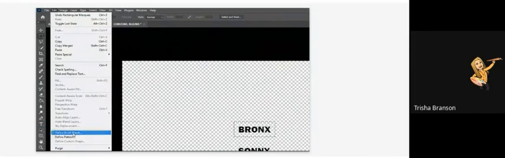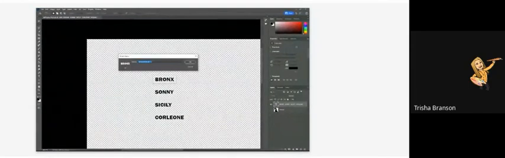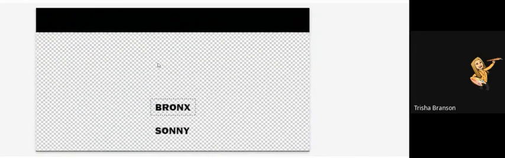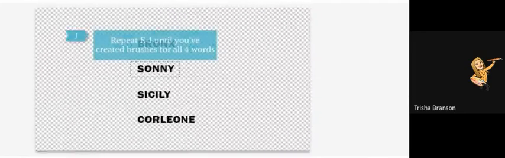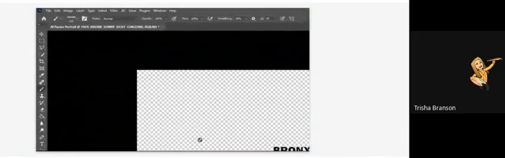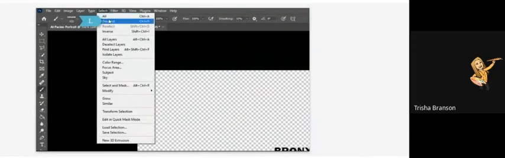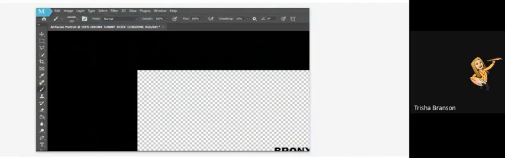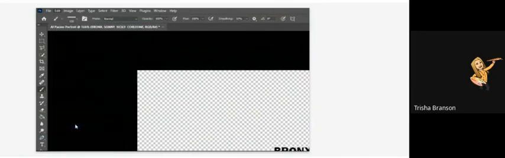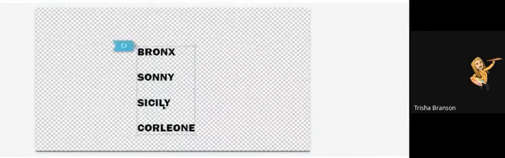And here we're going to define a brush setting. What you're going to do is select a word by dragging the marquee completely around it. In this instance, it's the word Bronx. Then you're going to click Edit, and choose Define Brush Preset. You're going to name the brush, just name it Bronx. Then you repeat steps E through I until you've created brushes for all 4 words.